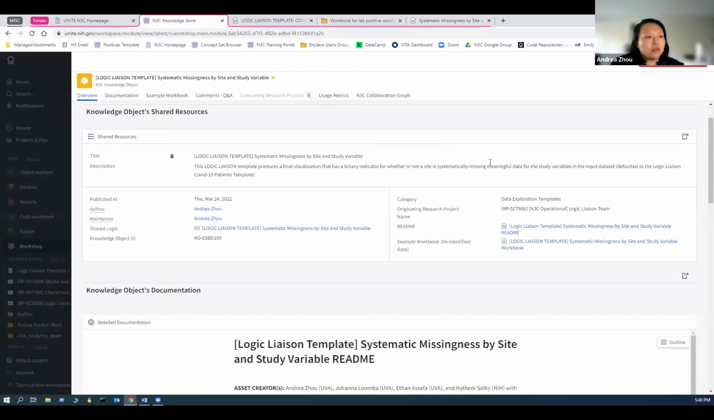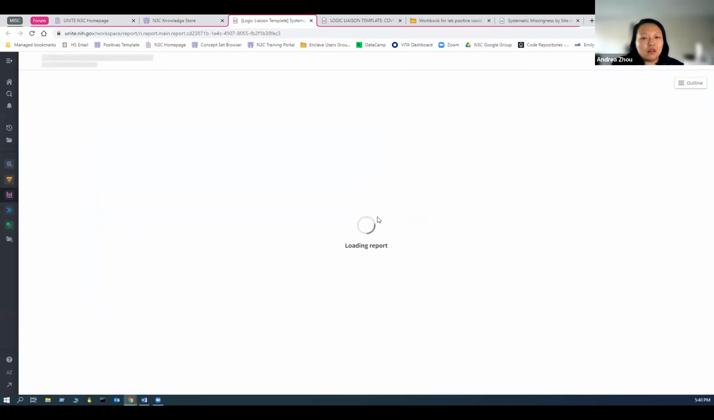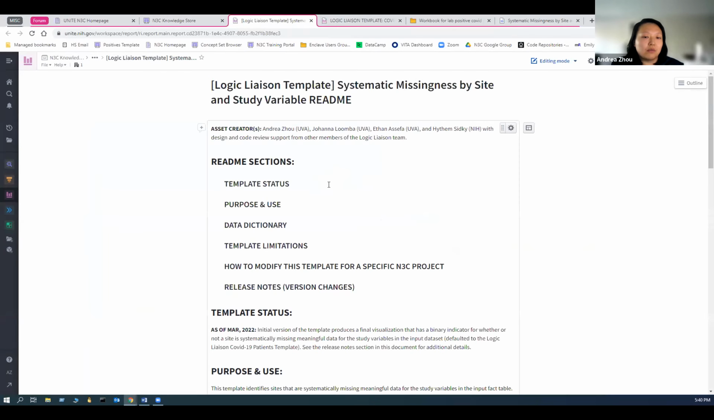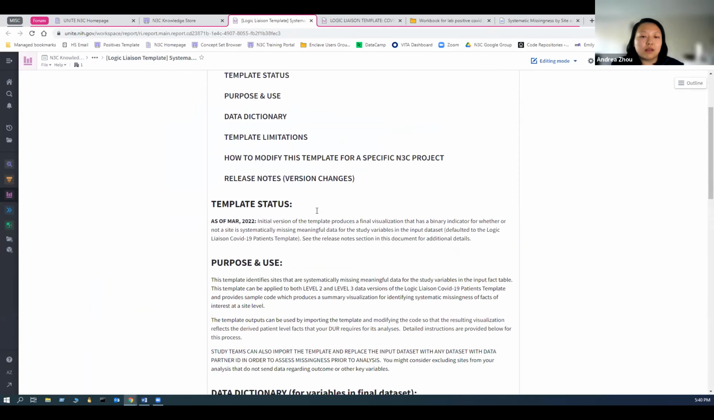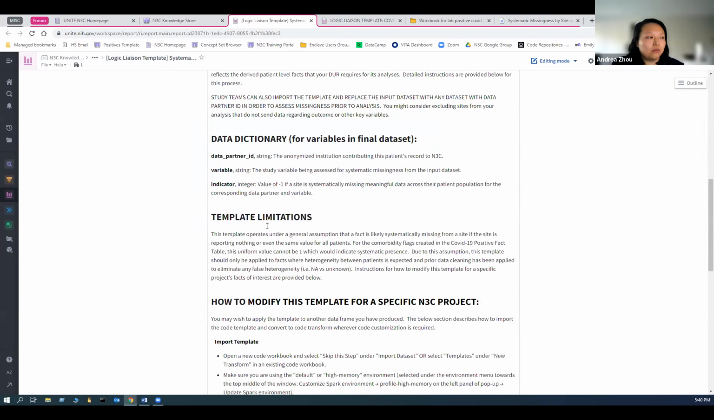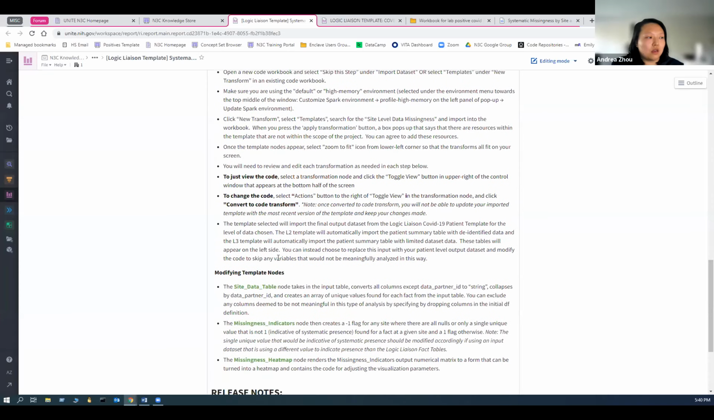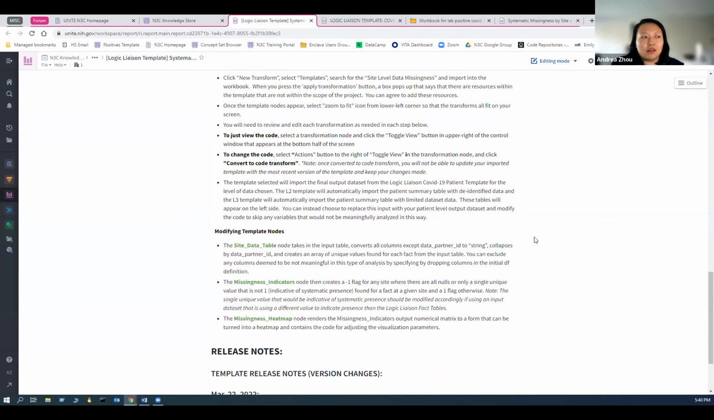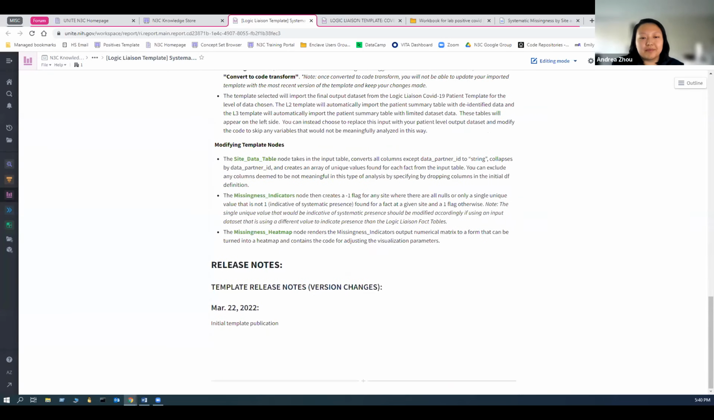And so for this template, there is also a README that provides similarly structured information as seen in the COVID positive template README that I mentioned just a few moments ago, including node descriptions. And that is it. So now I'll turn it over to Evan to talk about our final template.